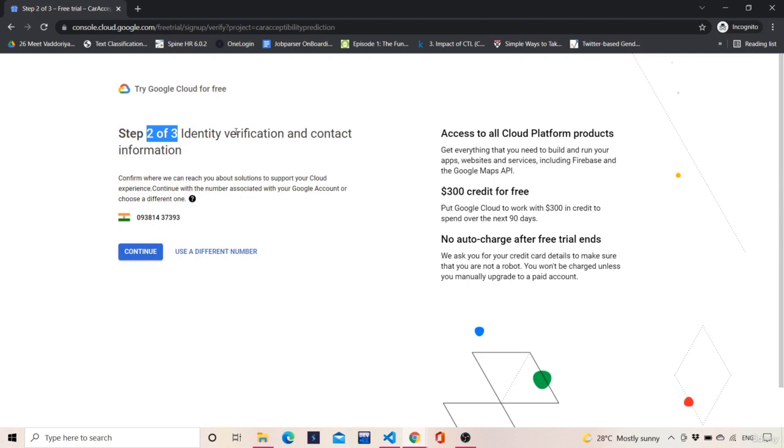Okay, so you fill in into it. That's not a problem, because they just want to check whether you are a valid user or not. That's it, nothing more than that.